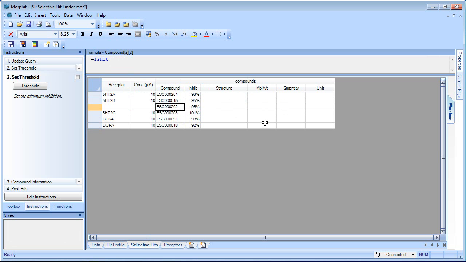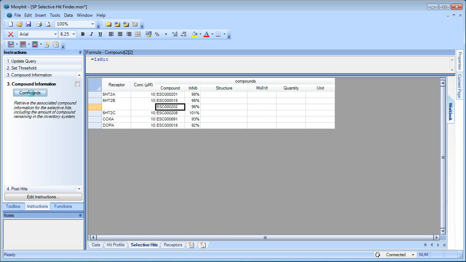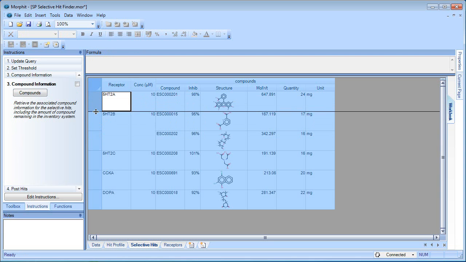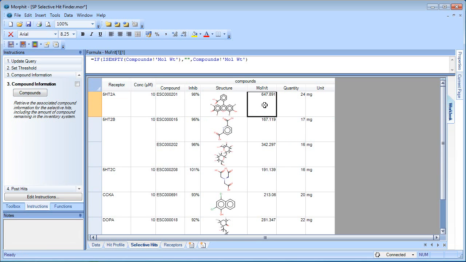Okay, so before we return the results, we might want to actually look at the structure and know, for example, if there are any of this compound left. So we've got another query built in here for compounds. If we press this, this will basically run a query against a different database and retrieve the extra information just for these compounds. So in this case, we can see we have the structural information, we've retrieved the molecular weight, and we've also retrieved the quantity of the compound. And the quantity actually works across all of the batches.